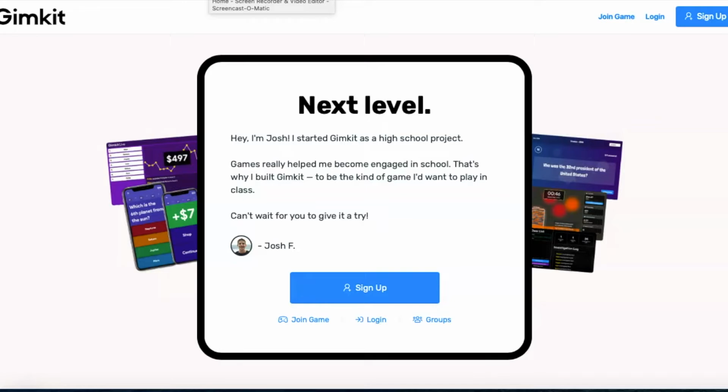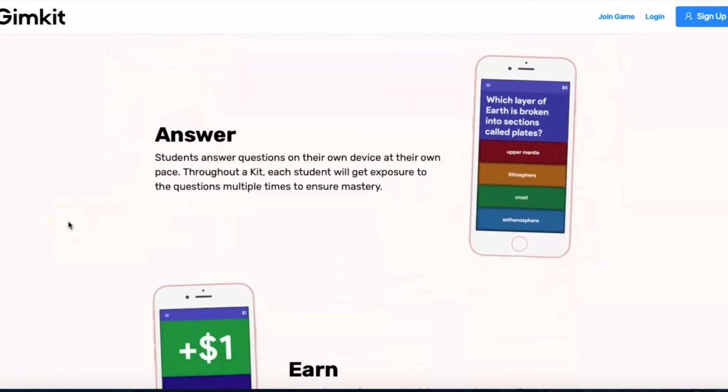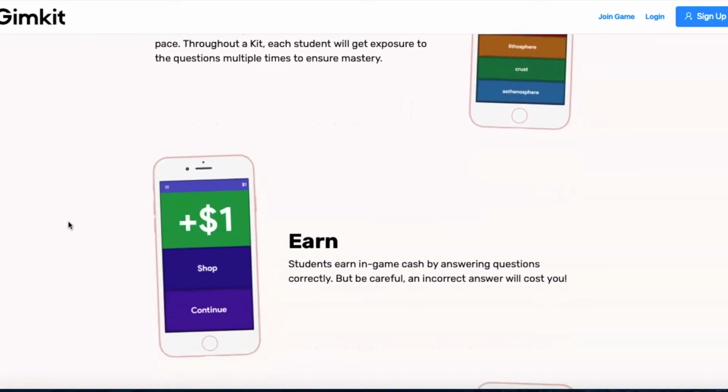And you may think, okay, this is the best game ever. However, Gimkit does have its cons. Since everybody is engaged and you never know who's going to win, students who usually are at the bottom of the leaderboard can be at the top, and students who are normally at the top of the leaderboard can find themselves somewhere near the middle or at the bottom. It will disrupt a classroom.